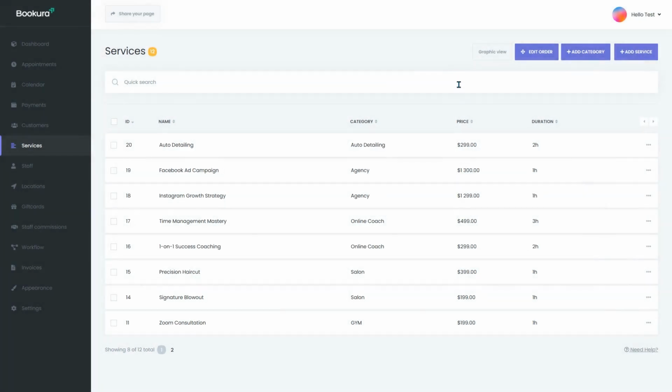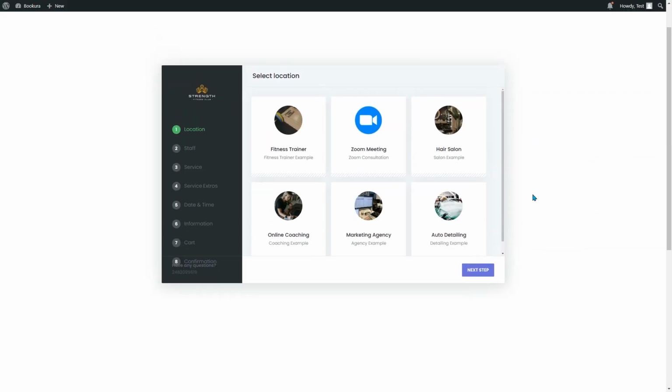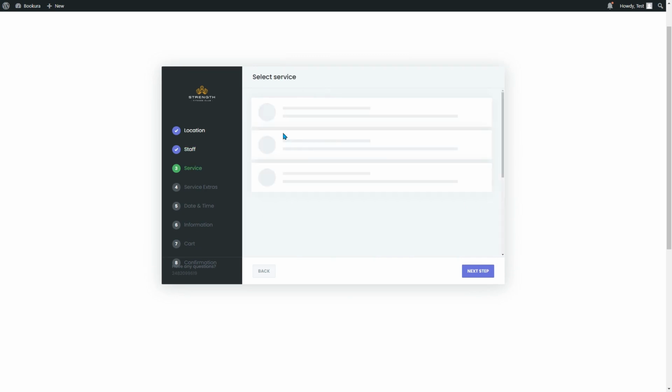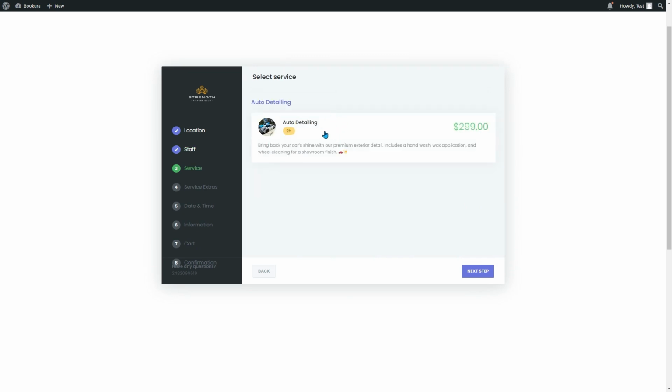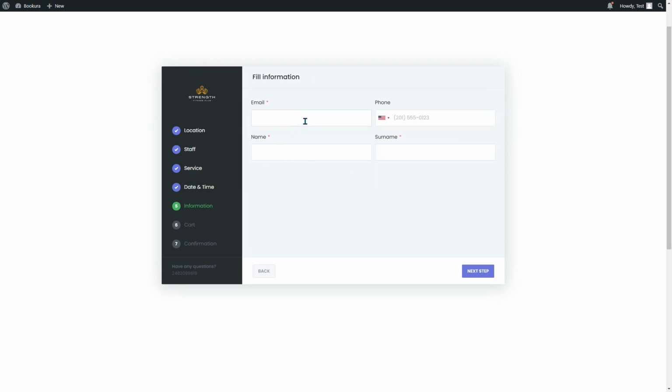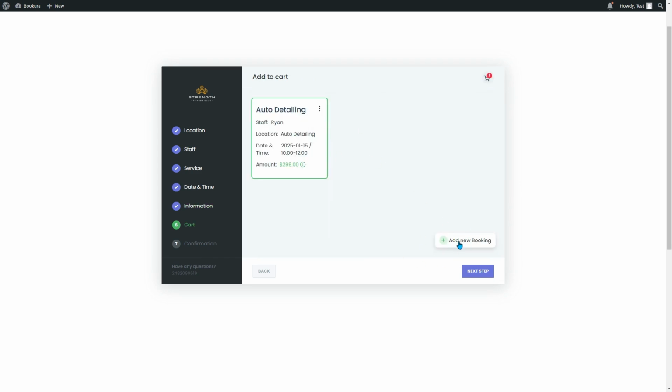And just like that, if we go back to our booking panel, you can see auto detailing as a location. And then we are going to select a staff member, and then that service that we just created, as well as a date and time. And then I would fill out my information and then click next. And then it's going to take us to our cart where we can add more services if we would like to do so. And then we're going to click next.